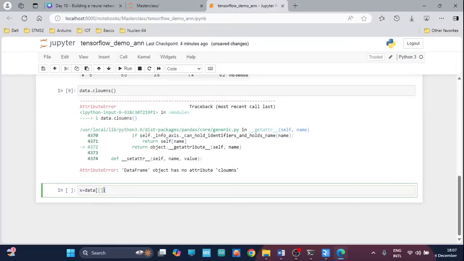Okay, so inside I want to give it like sepal length centimeter, and then sepal width centimeter, and then petal length centimeter. Sorry, I forgot to add the colon over here.